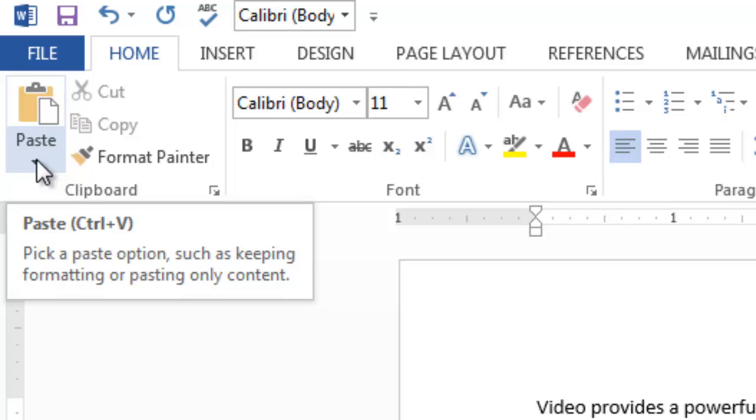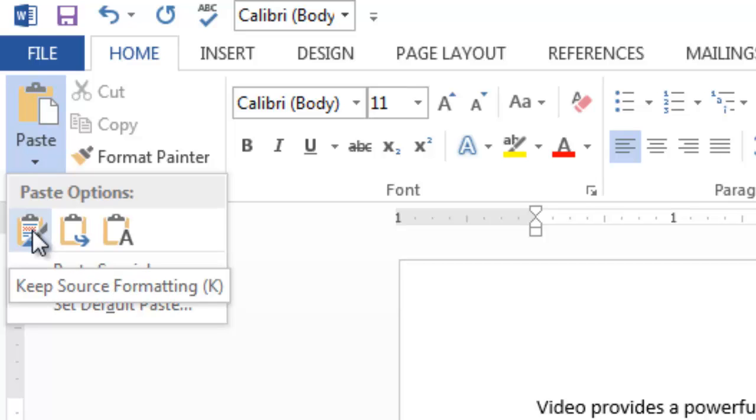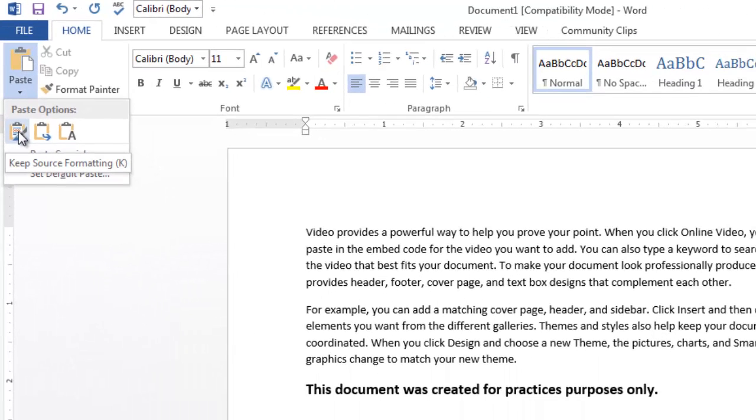Now I want to show you that there are three different ways that I could paste. I can paste and keep all the formatting. Notice it gives you a live preview in the document. When it keeps the formatting, that means it kept the bold type that I had. It would keep the color that I had chosen. Those are all types of formatting.